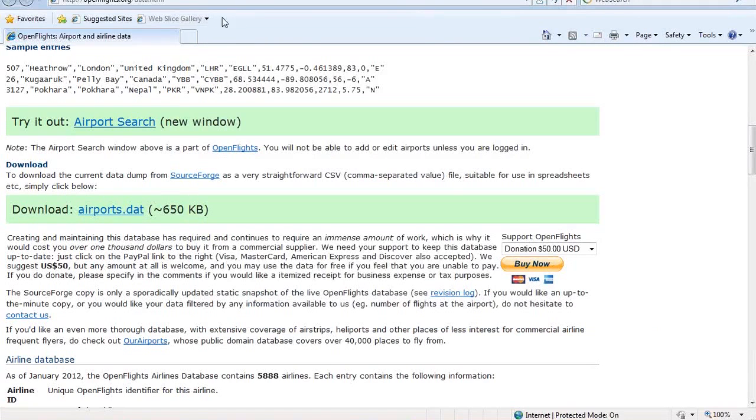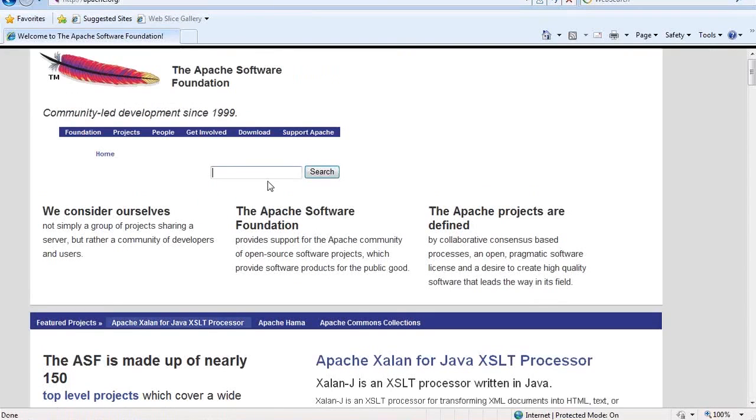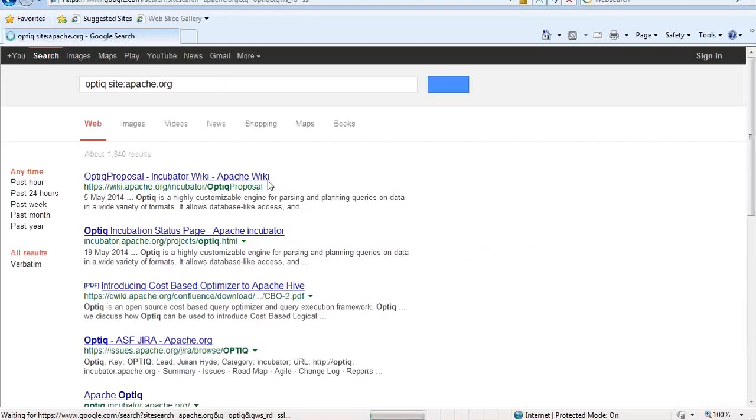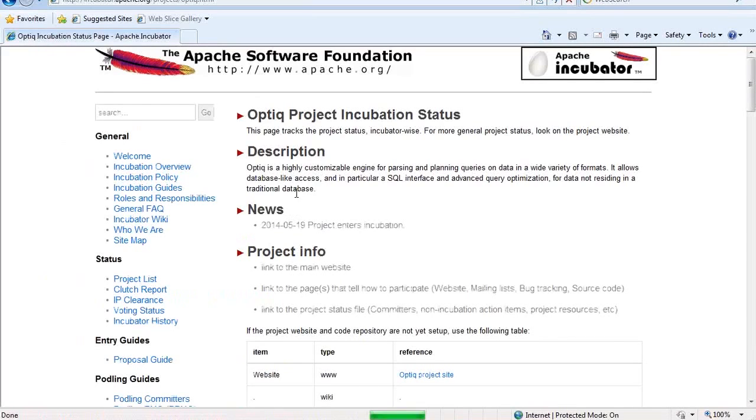So there is a project called Optiq, OPTIQ is the project name, and these guys are trying to build a SQL based layer on top of NoSQL databases.